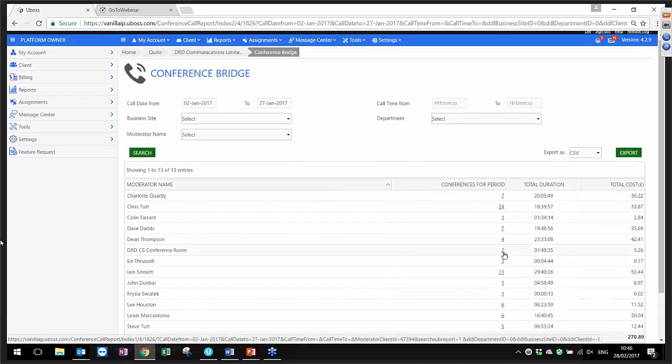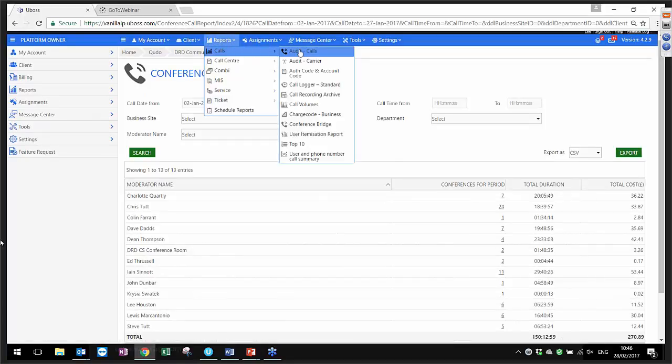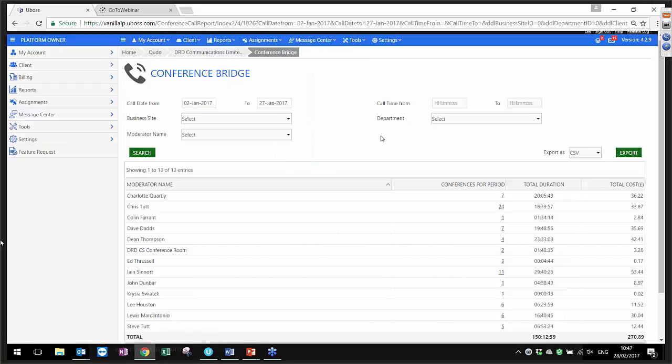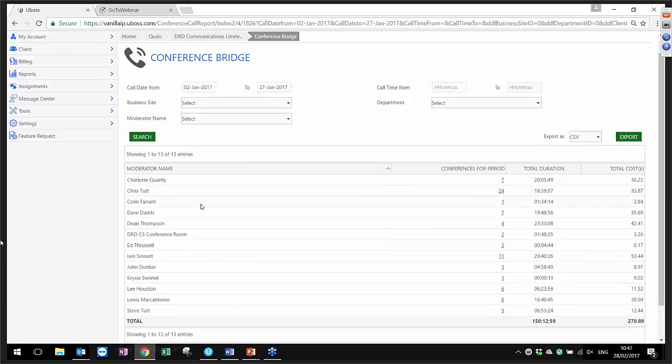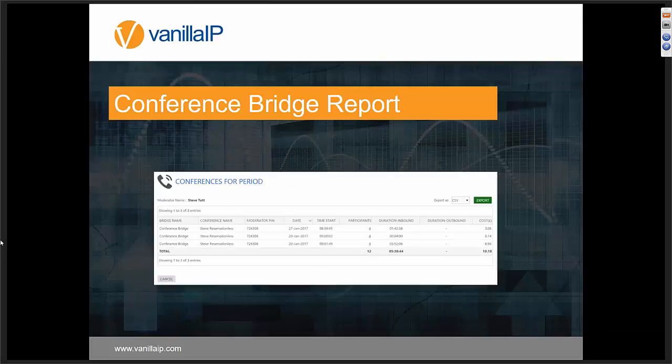So as a recap, that report is accessed at business level within the UBOS portal. We come into reports, we go into calls, halfway down we've got the conference bridge report. We're going to click on there, and that will then take you through into this report and allow you to filter on date range, filter on business site, filter on department, or filter on moderator with the moderators that have used the conference bridge within this time period. Great. So let's jump back to our deck.